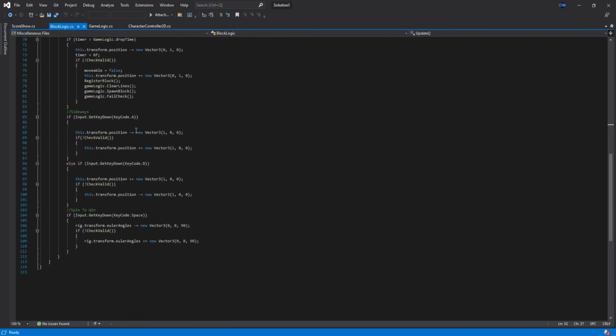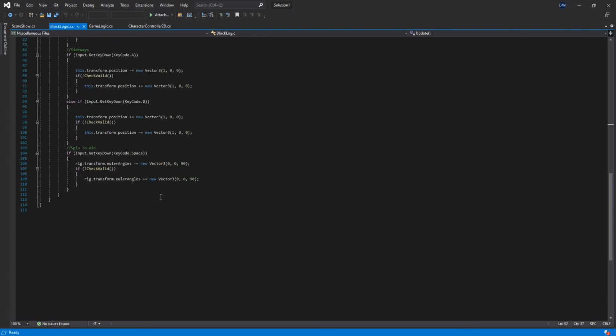So also, if you click A or D, these 2 scripts right here will move you left or right depending on which key you click. And this one, if you click space, it'll spin your character 90 degrees and allow you to basically spin the character.